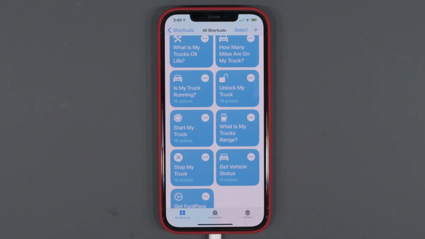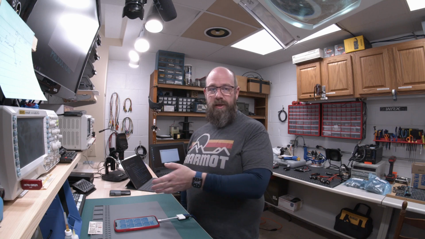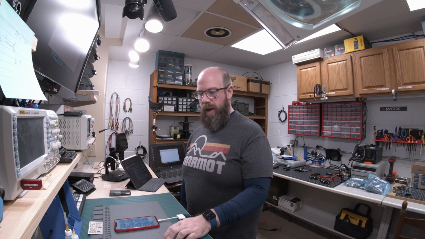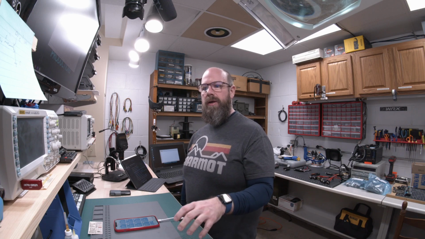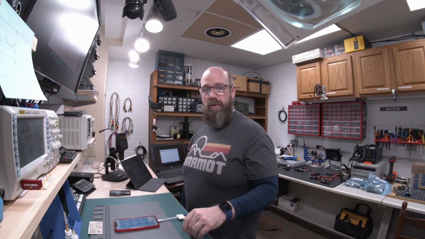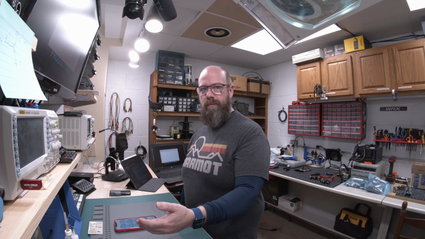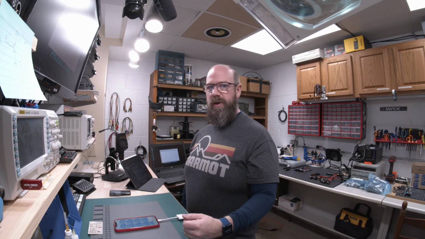All right, so what I'm going to do now is create a custom shortcut, but I'm going to use an existing shortcut and duplicate it to make it easier. I want to ask the iPhone, Siri, whatever, "Do I need gas?" And I want it to respond with a yes or no, based on the percentage of fuel in the tank, and also tell me what that percentage is.